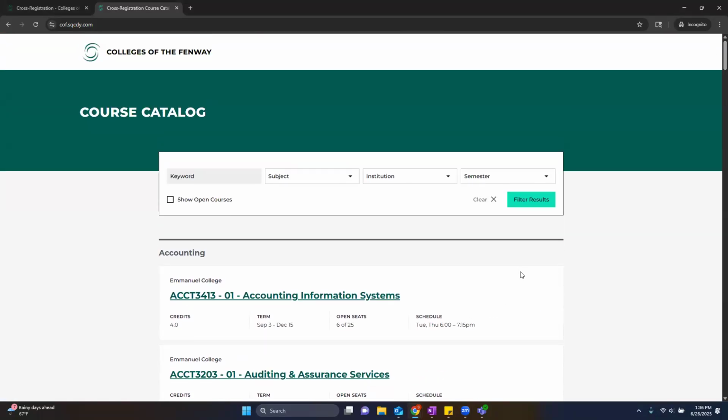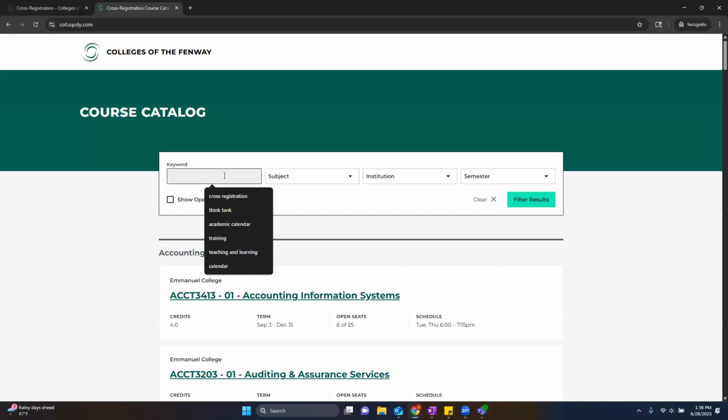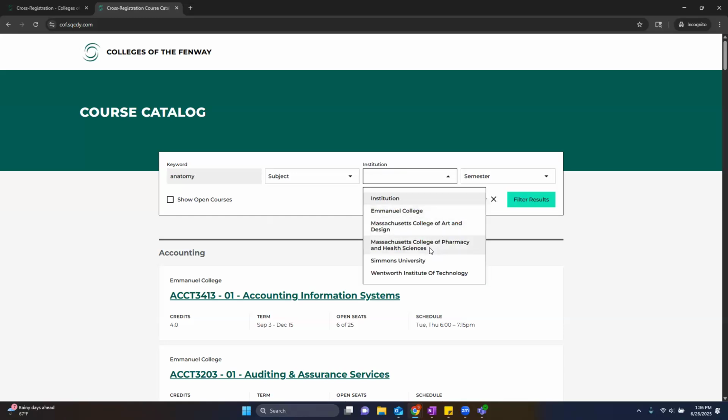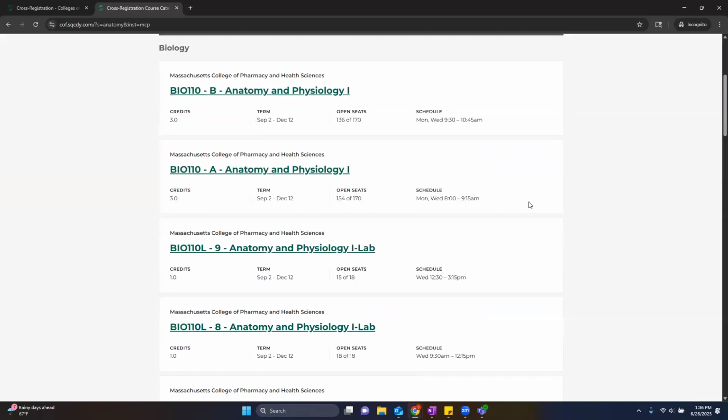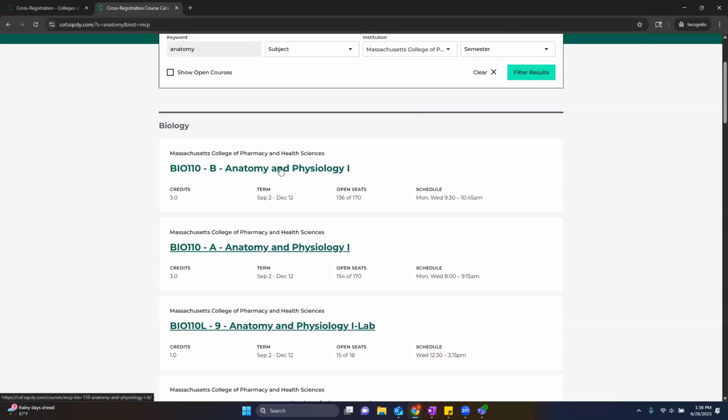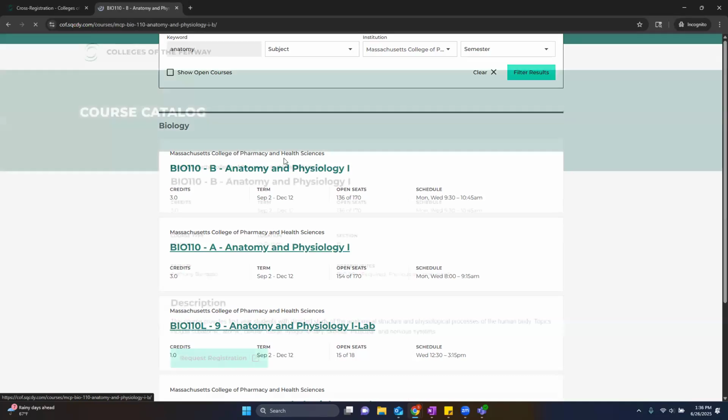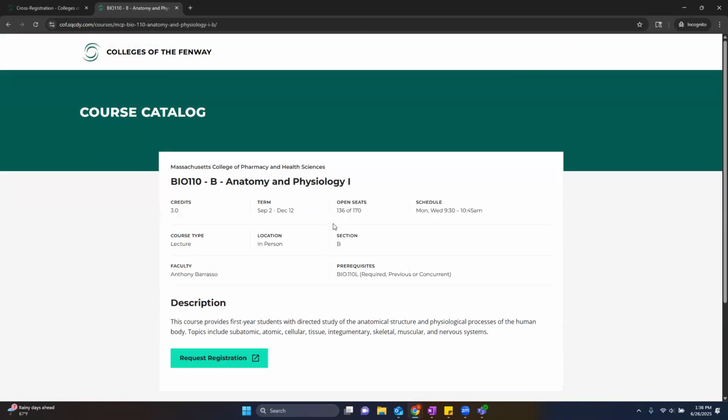So to start, let's say I am looking for an anatomy course, and I know that I want to take it at MCPHS. I can filter that. And here I'll see my anatomy and physiology, another section option, and then also the lab associated. So if this is the course I'm looking for, I can go ahead and click in to view the information. Here we want to just make sure we see that there are open seats.